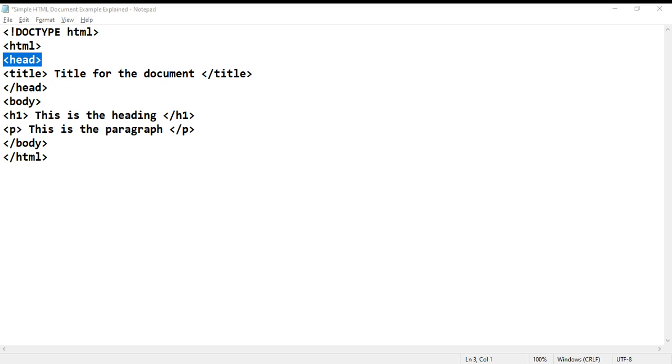It must be closed before the body tag opens. It must be closed before we use the body element.